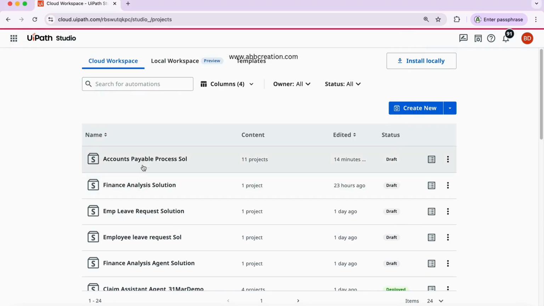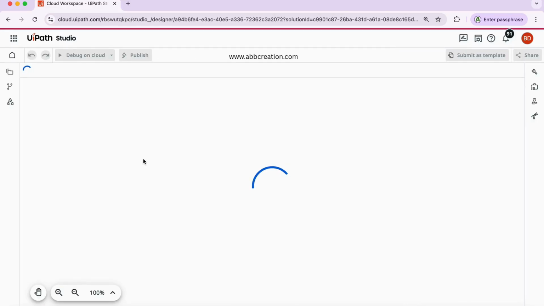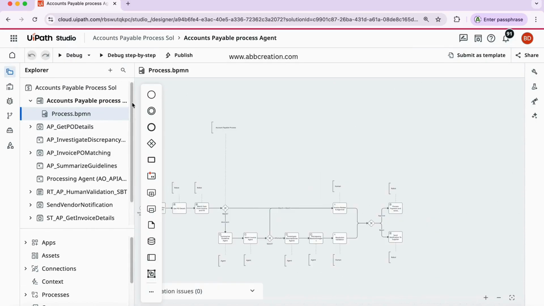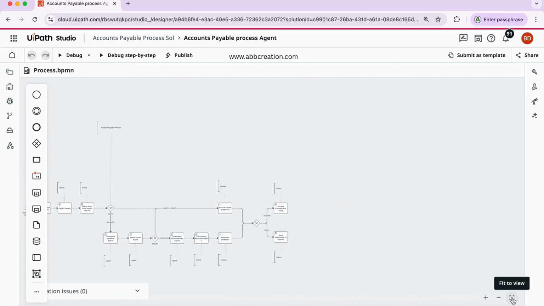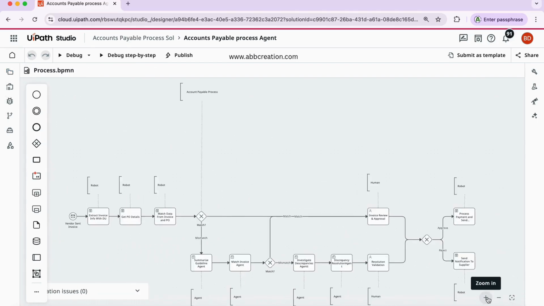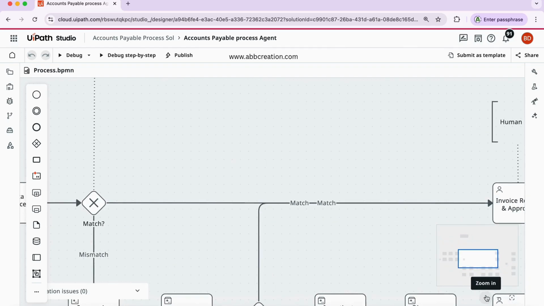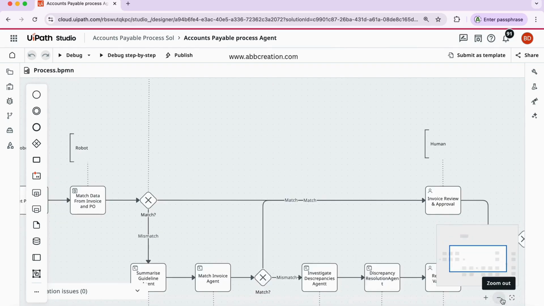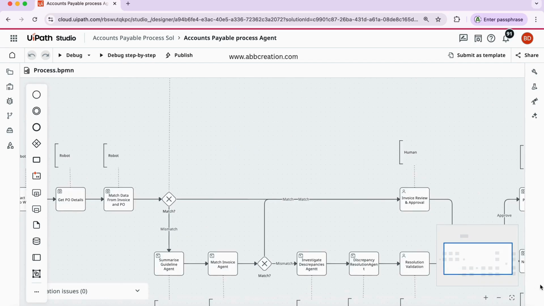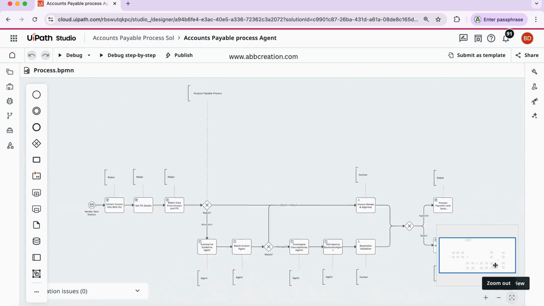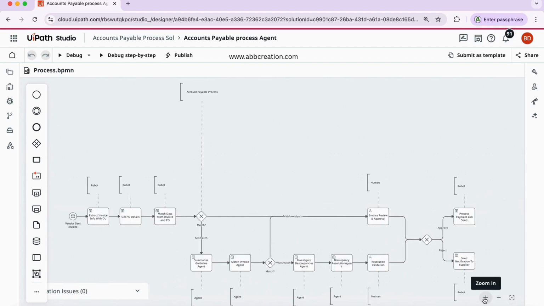Now if I open this flow I have designed, this is the diagram. You will be able to see how it looks. If I zoom in, then you will understand. Let me reduce it. So if you see here, first of all, what is happening? First of all, there is one start event.